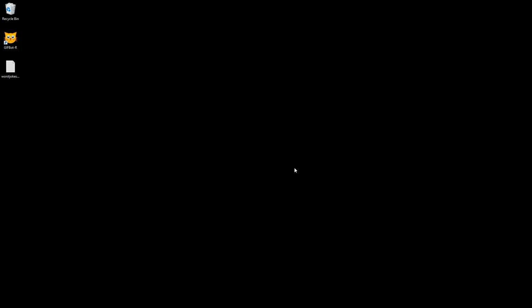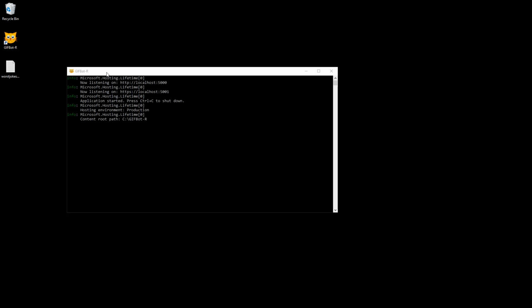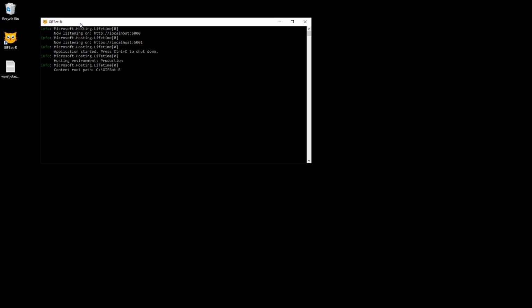So after you've installed the bot, all you need to do is run it. If you opted to have it install an icon to your desktop, go ahead and click on that and start it. What this is going to do is two things.